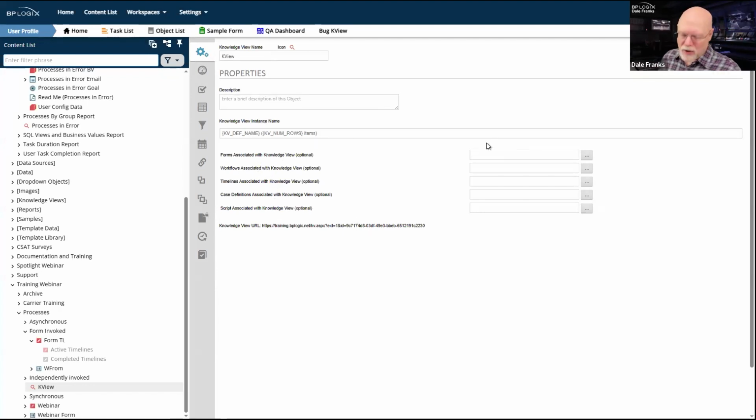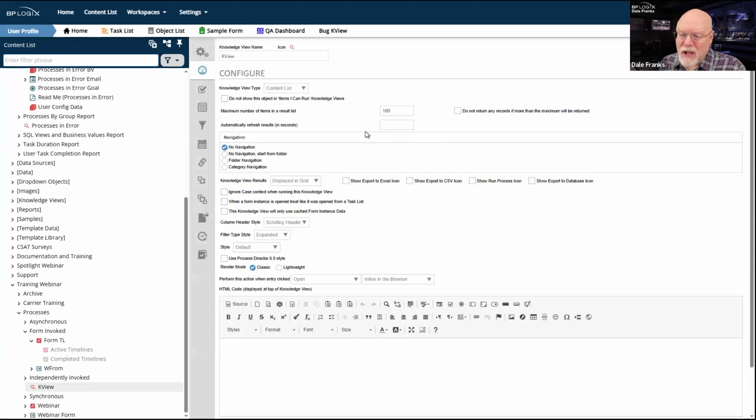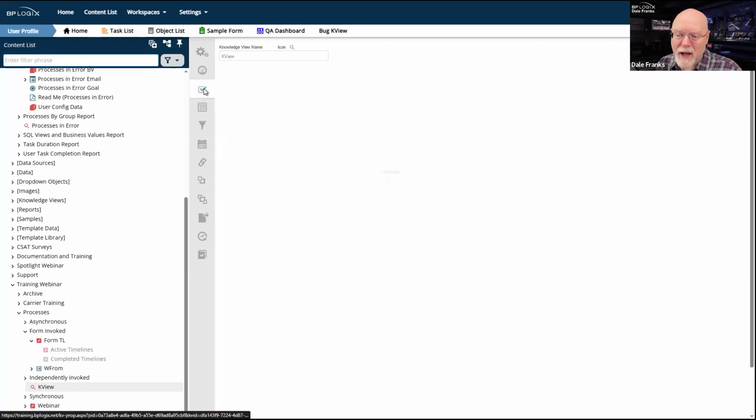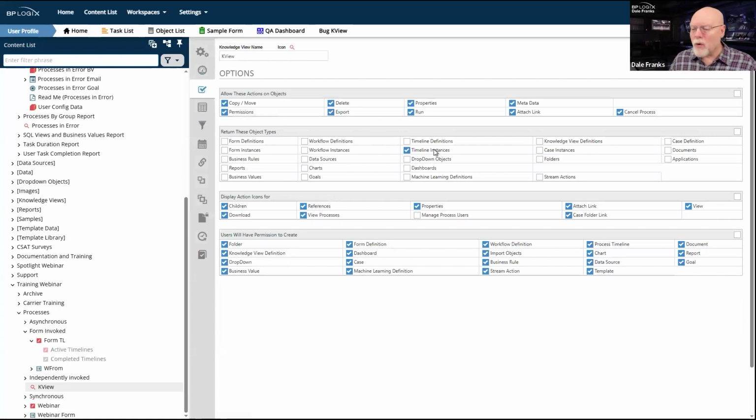Let's at least take a look at the knowledge view. So again, it's not associated with any particular object. There is nothing special on the configure tab at all. I am still returning timeline instances and only timeline instances. Because what I want to do is look at the properties for these timeline instances. I'm going to need to access these properties to make the appropriate changes to them. In this case, somebody's on leave. They are not going to complete that task. Somebody needs to do it. So I'm going to need to reassign somebody else. So first I need to find that timeline instance.